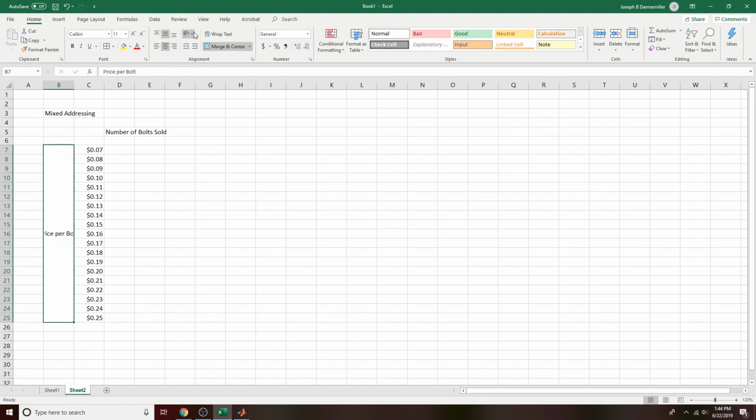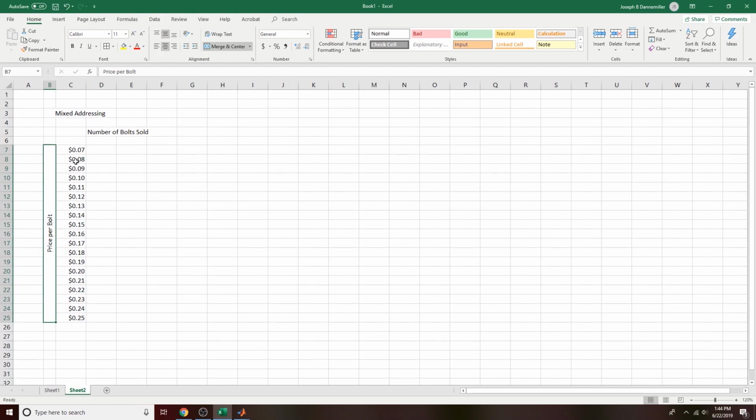But the next thing I'm going to do is you come over to the alignment where you see A, B, and an arrow sort of pointing at a 45-degree angle. What we could do is, that's our orientation. We click, hold, and drag, and we're going to say rotate text up. And now I have this descriptor of all of this information aligned and oriented so that it makes a little more sense. Now, this mixed addressing thing, let's go ahead and just merge and center it over 3. That way we can double click our price per bolt and it does a little better for us.